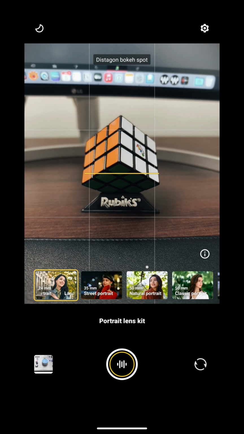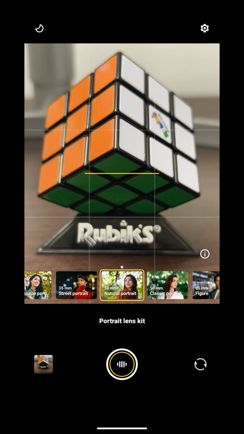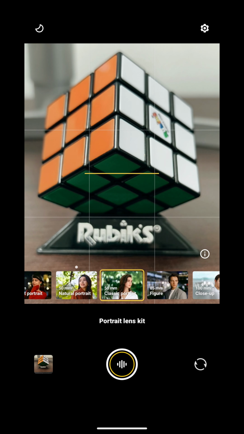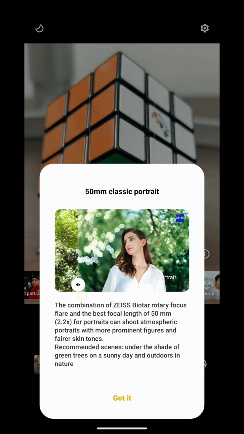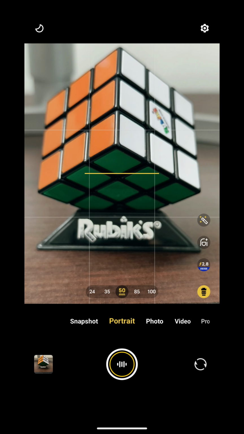You can have the landscape portrait, and this will use the Distagon bokeh. You have the 35mm, which uses a B-speed bokeh spot, so this will always be indicated on top here. And then you have two 50mm that use all different bokeh styles, and they will look different. And you can always click the info button to get more information and to see how the difference will be between the standard and the portrait lens. Great. That's portrait and the portrait lens kit.